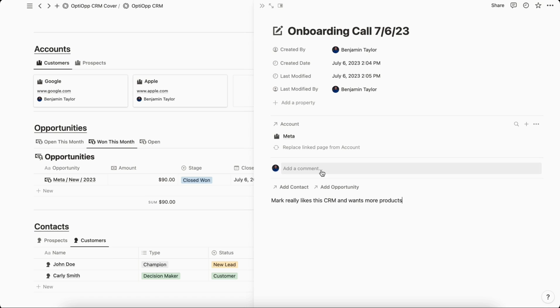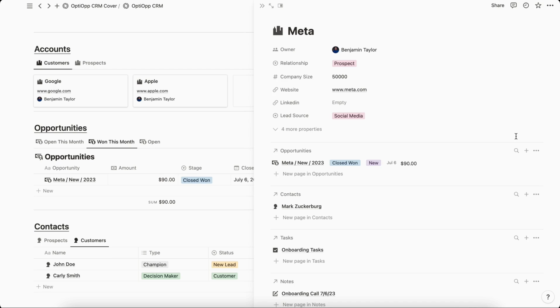Now that we've added that note, one thing that we forgot to do is actually go back to Meta and change them to be a customer. So now we're going to change that relationship from prospect to customer. And you can see that they've now pulled up on our customer view.